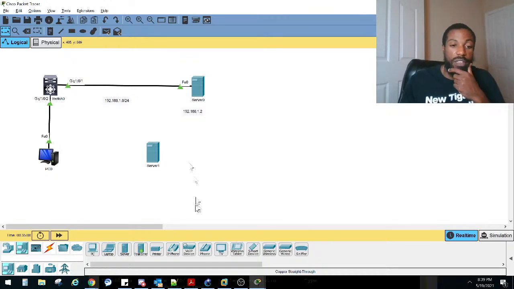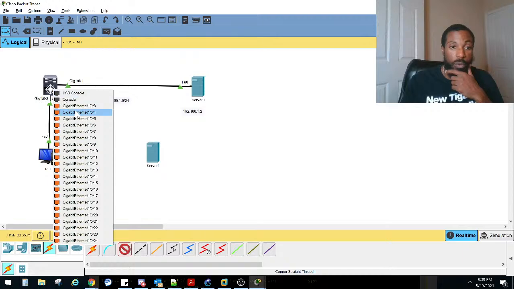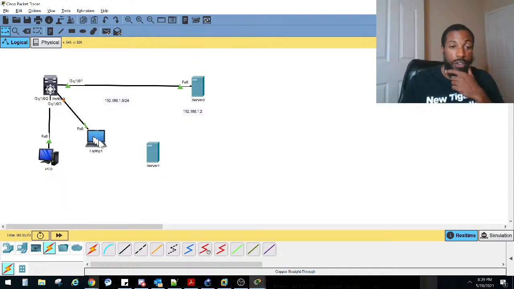Let me try one more PC, and then we'll just move on because I don't know what the hell is going on with it. I don't think it's a Packet Tracer bug, because if you're using Packet Tracer and it worked for you, then it should theoretically work for me. We'll plug him up to that port, 103, and see if we can get an IP address.